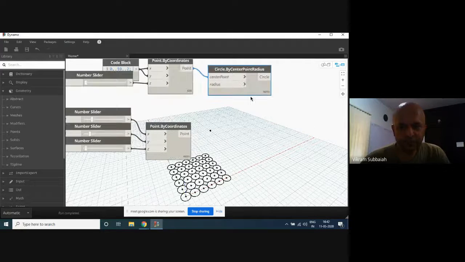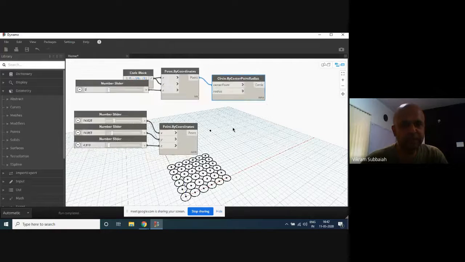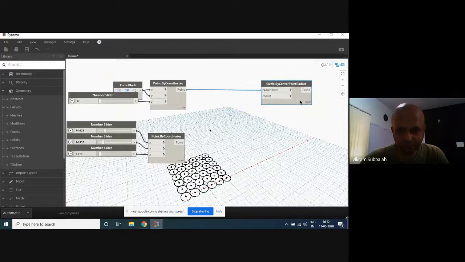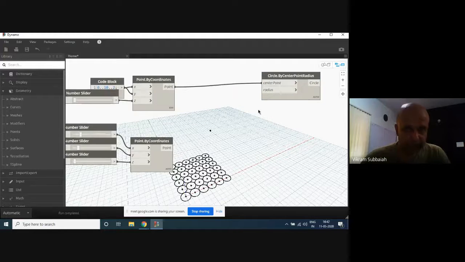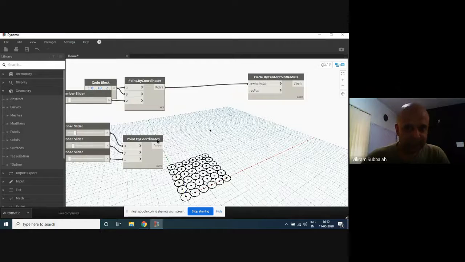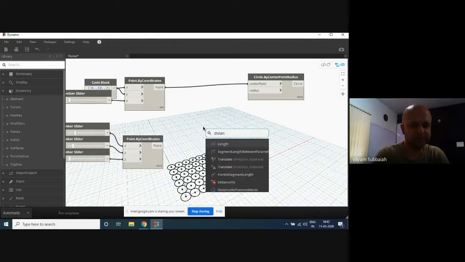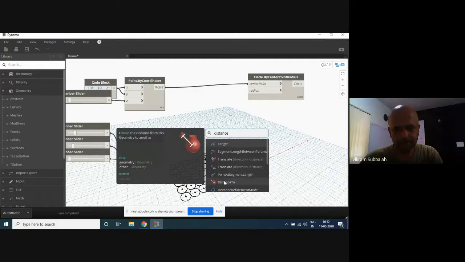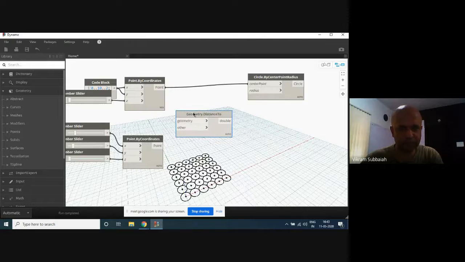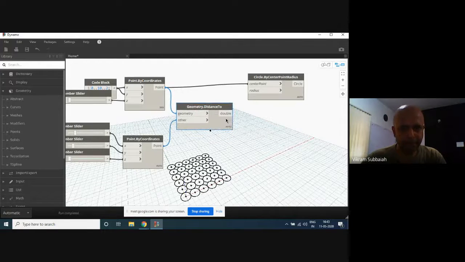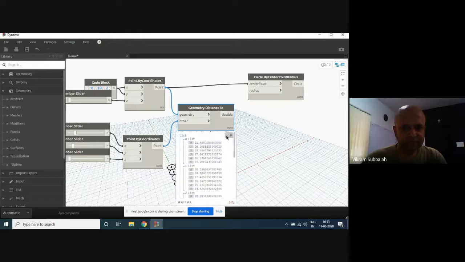Based on the distance of the points from this one, let's vary the radius of the circle. Right now the radius is by default 1. Now let's get the distance of each of these points from this point. You can do that by saying distance. So you've got this node that says distance, point to other point. Now we've got a list of distances.